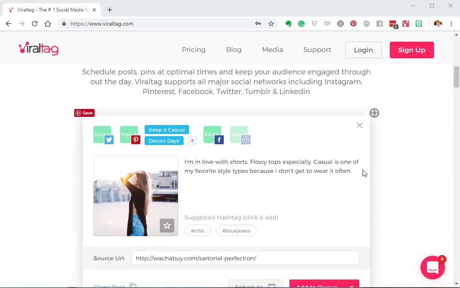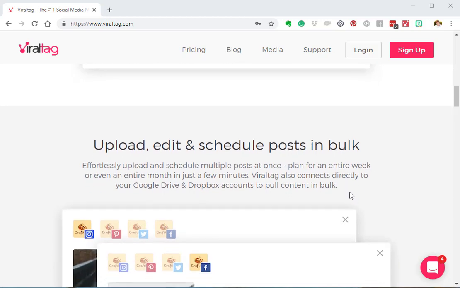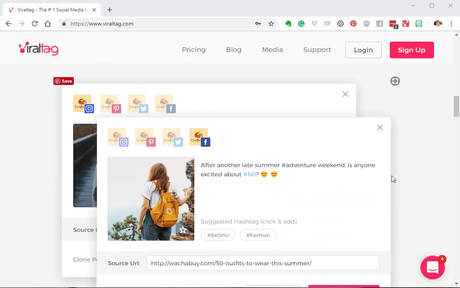You can schedule all your content. You'll see that you can schedule it to Twitter, to Pinterest, to Facebook, to Instagram, and you have that ability to do it all from one area. You can also upload and edit and schedule posts in bulk, which is really nice to have all there in one place.